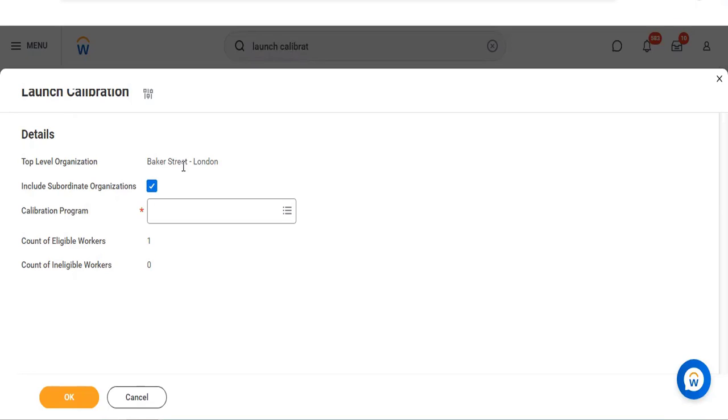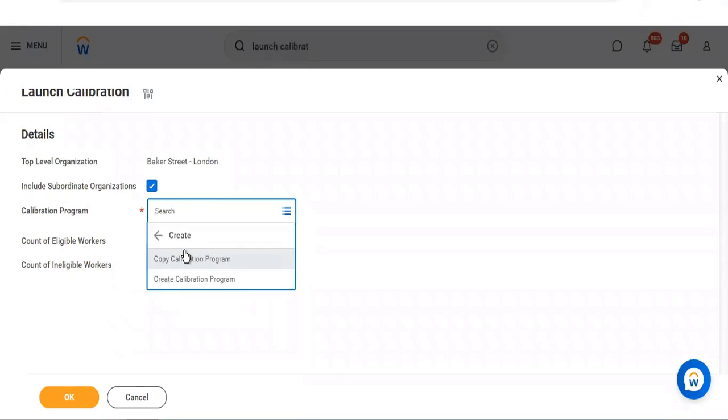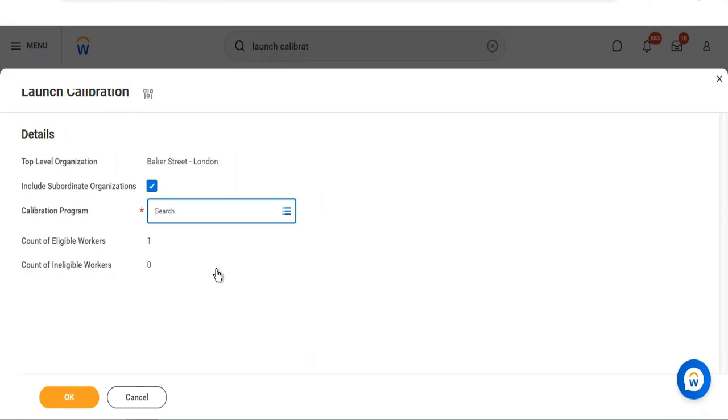Right now, I have selected one random one, as there are so many here, I'm not sure. But when you select in your tenant, you will have the real-time data, because that will be specific to your employees, your company. We have an option to copy a calibration program or create a calibration program. Right now, I'm just going to create a calibration program.